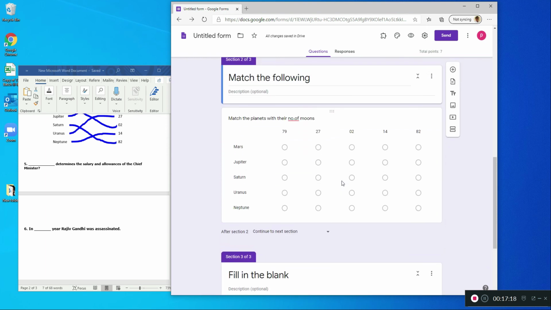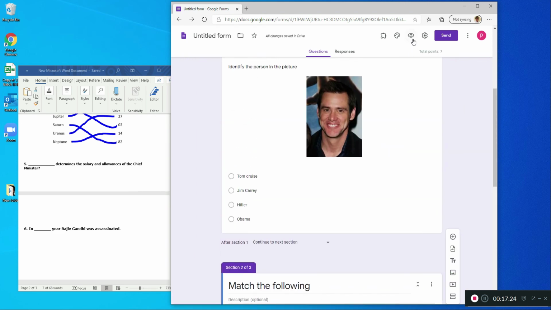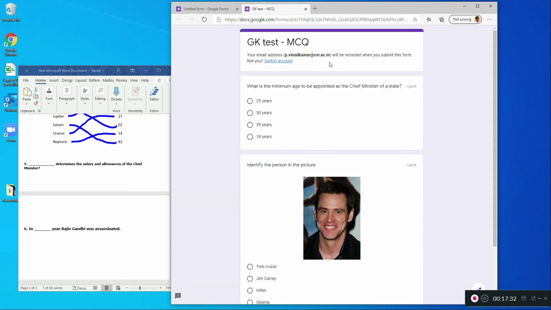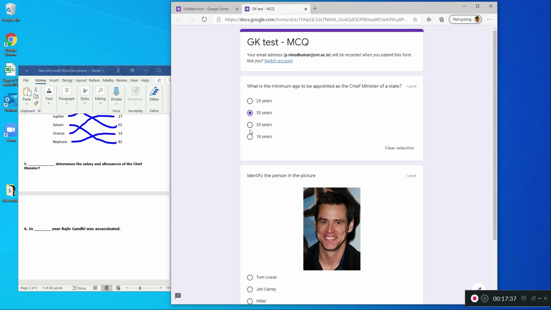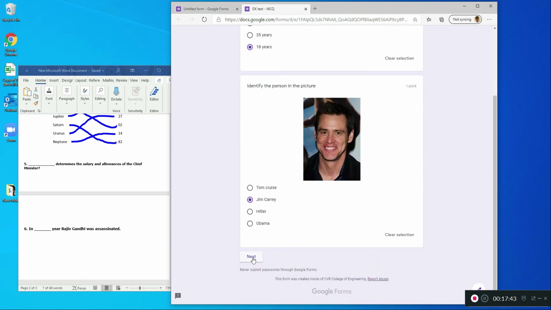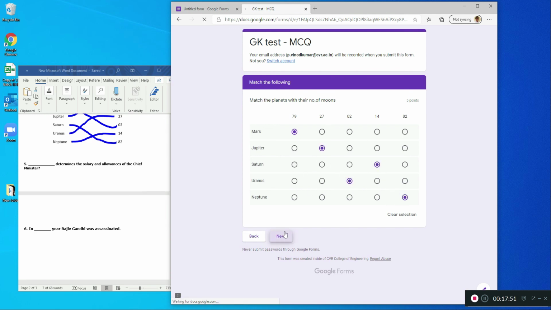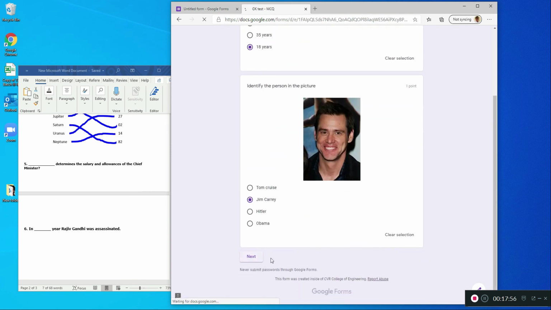Now let us see what the final result will be, how the paper looks. You can go with this preview option. If you click this, the same page will be opened in a new tab. This is the student's perspective. Here is the GK test MCQ, where you can put answers. The student can mark the answer, and after completing this section he can go to the next section, and here he can put the answers. He can go to the next section, or come back to the previous section.